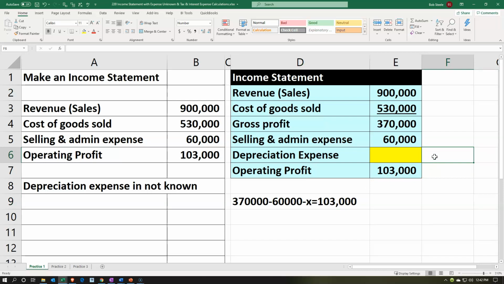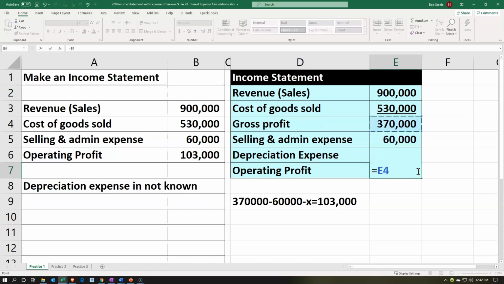So to do that, what I'm going to do is make the formula that I would want to put here to the 103,000. I know it needs to be 103,000. I know I'm missing this number, but I'm going to put the formula here. I'm going to say this is going to be equal to the 370,000 minus the 60,000 minus the depreciation, so that's E4 minus E5 minus E6. So that's going to be equal to then the 310, we know it should be 103,000.